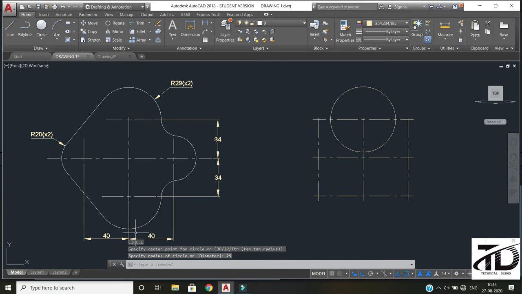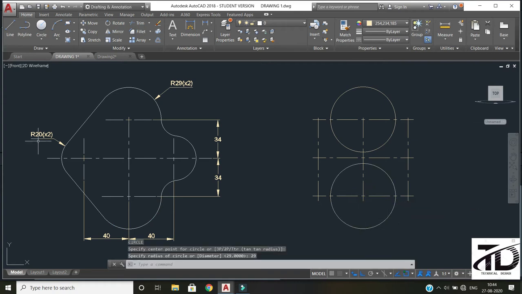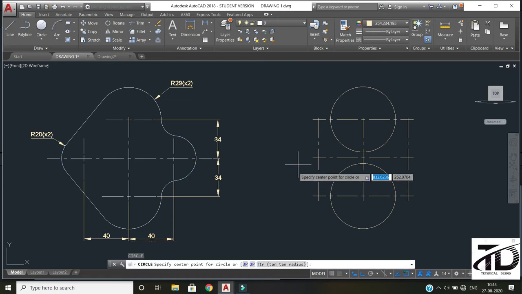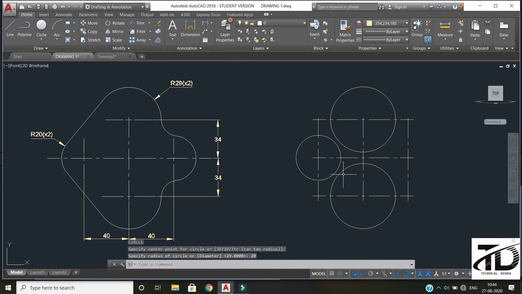Again to draw this circle, type C enter, then choose this point as center point and put the radius value as 29, then press enter. Again we have to draw these two circles which radius is 20 mm. So to draw circle, again type C enter, then choose this point as center point and type 20 as radius value, then press enter. Again to draw this other circle, type C enter, then choose this point as center point and put the radius value as 20, then press enter.